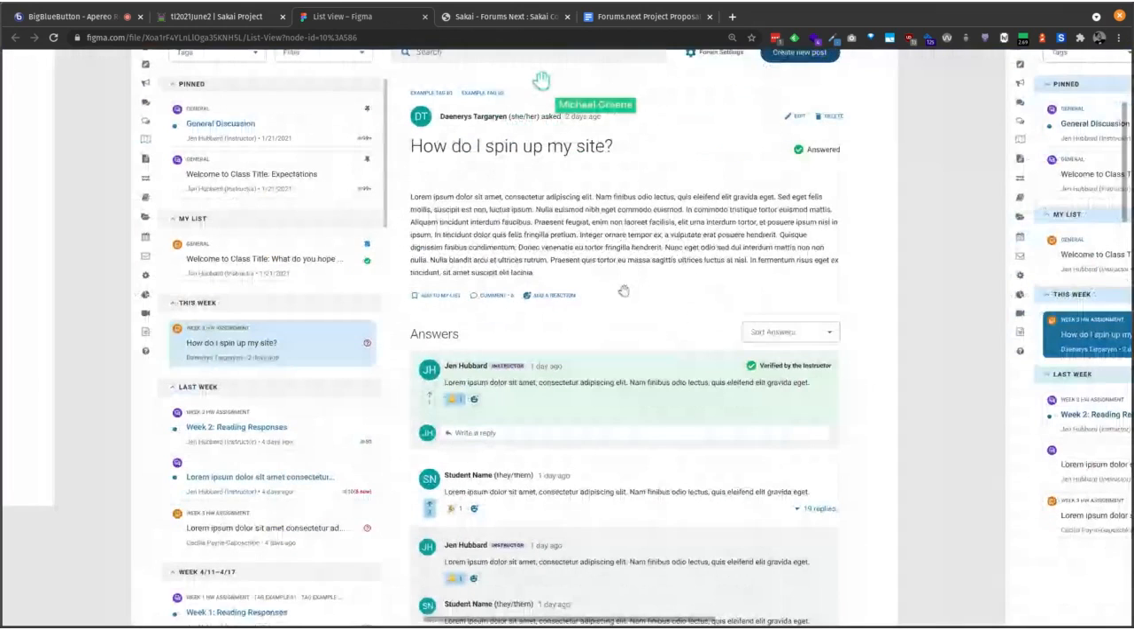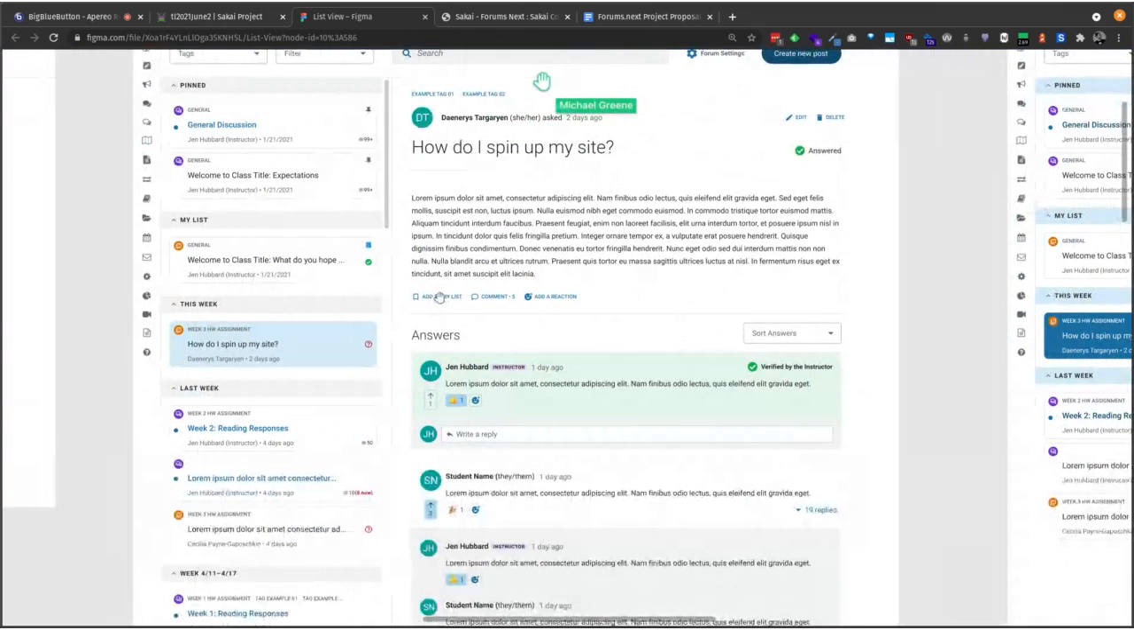Some things that I didn't talk about yet, add to my list. I have a bookmarking feature, and the reactions that I mentioned. If you've used them on Facebook or GitHub, we're taking a lot of inspiration from GitHub actually in how they do reactions.